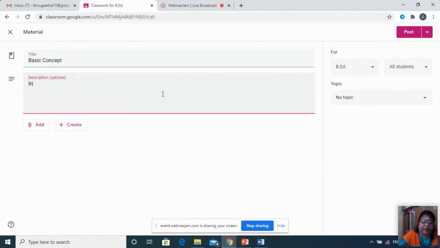Now this is about an introduction chapter, something like that. As soon as you go to the classwork page, under the classwork page you have to click that plus create, and under plus create, you have to select the material. As soon as you select the material, this page will open.